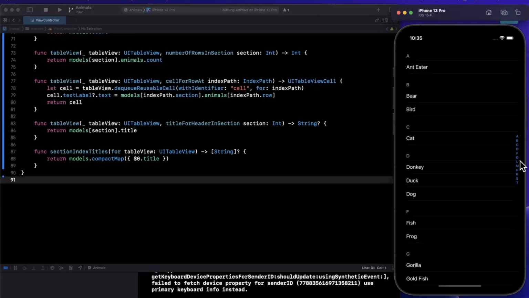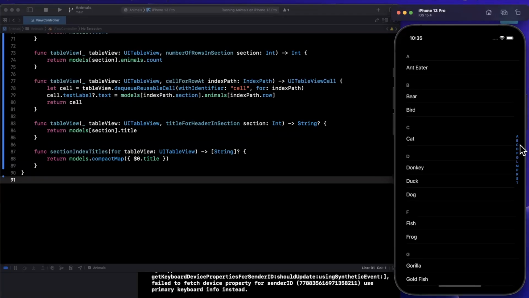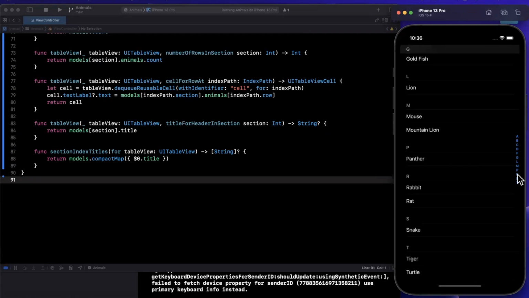So we actually do see here that we get a bunch of letters, and these are in order per how our models are sorted, but you'll notice the letters here only correspond to the data we have. So it goes A, B, C, D, we're missing an E, and then we jump F, G, L, so it's clearly missing some letters. Now, this is perfectly fine, and when you tap on these out of the box, the table view is smart enough to know to which section it should jump per what the title corresponds to.